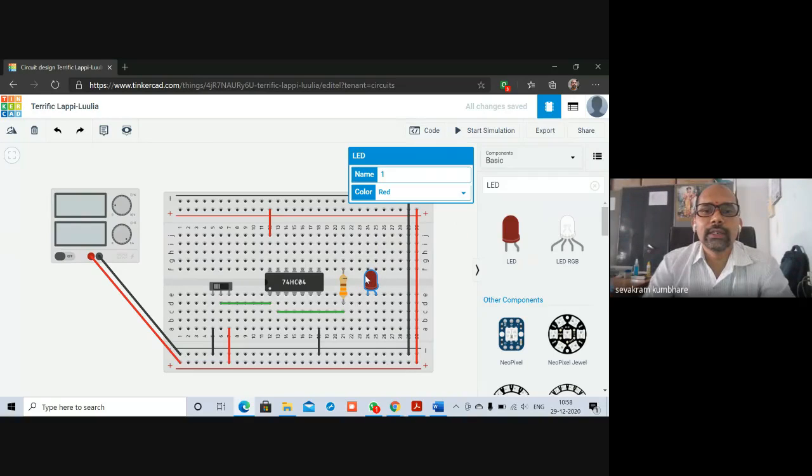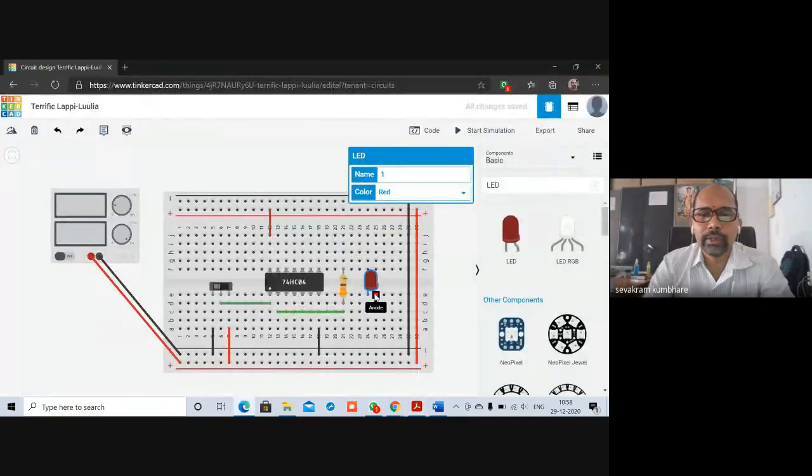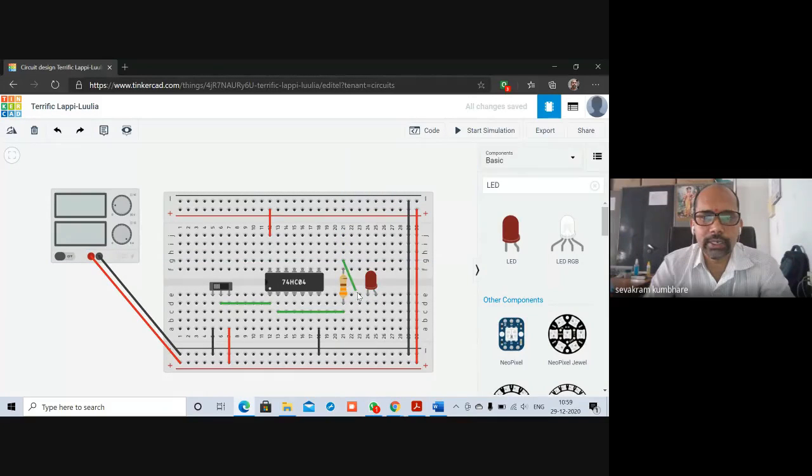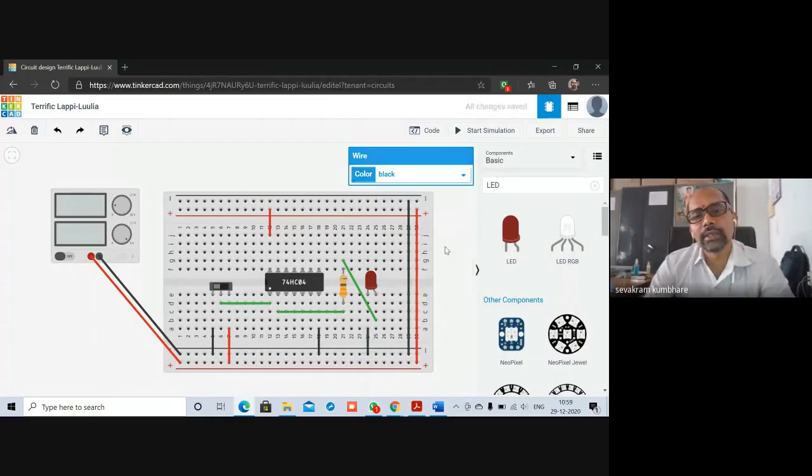This is a red LED. Now this resistor pin is to be connected to the anode of this LED. This is the anode and this is the cathode. If you bring the cursor here, this is the anode and this is the cathode. So this resistor should be connected to the anode of this pin. Look, it is connected to the anode, and this cathode should be connected to ground. So I can connect this pin to ground and I can make it black. Like this I can connect.